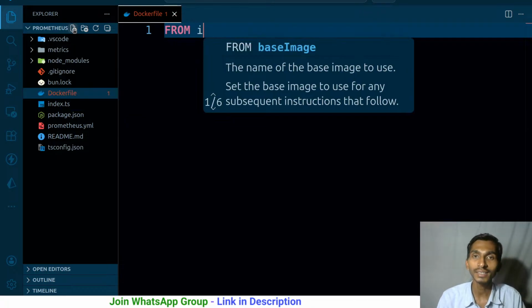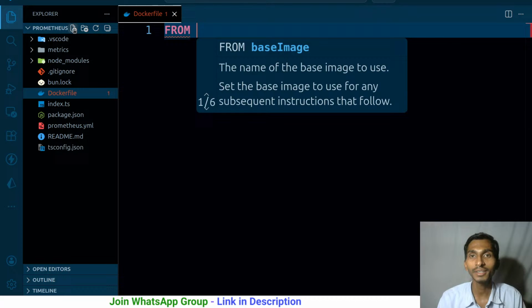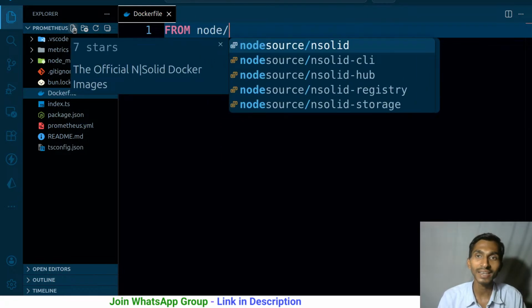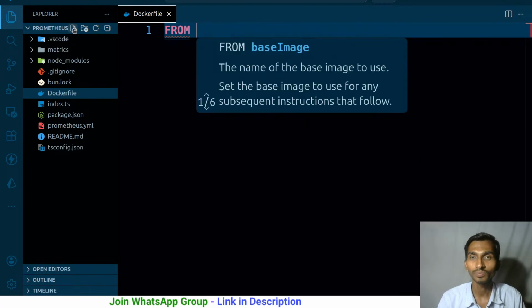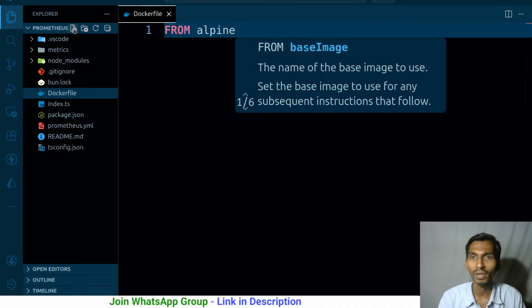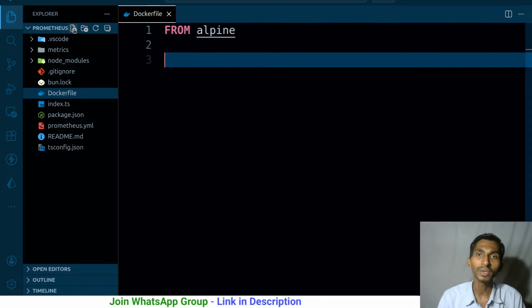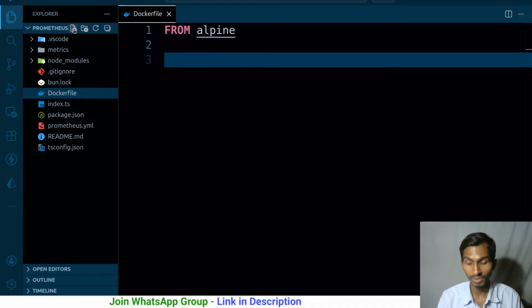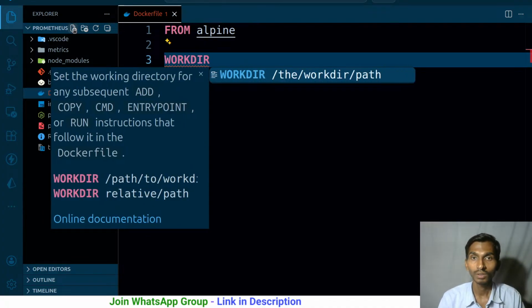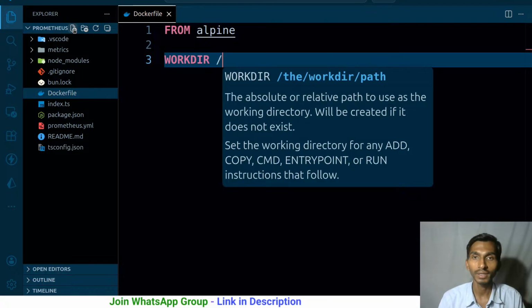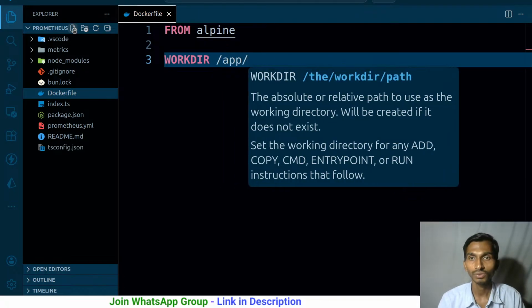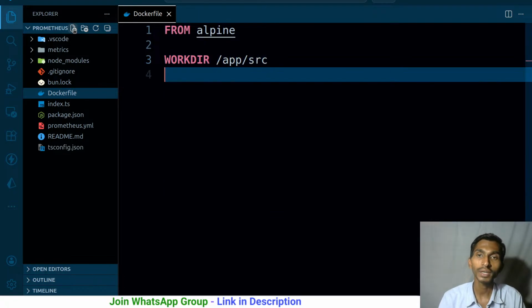We get the image first of all from somewhere, mainly the node image. How do we get the node image? I'll have to make a Google search. So I think Alpine or something, yeah, Alpine slash some version. So we get the image. Once we get the image, what next? We create the work dir, and that work dir can be anything like app slash source. So we create the work dir.